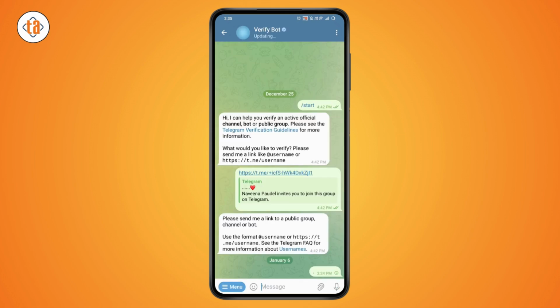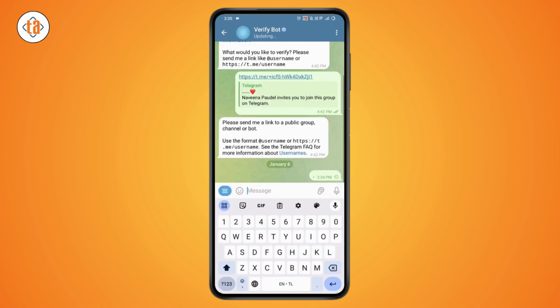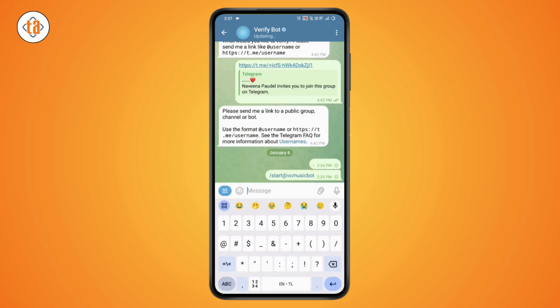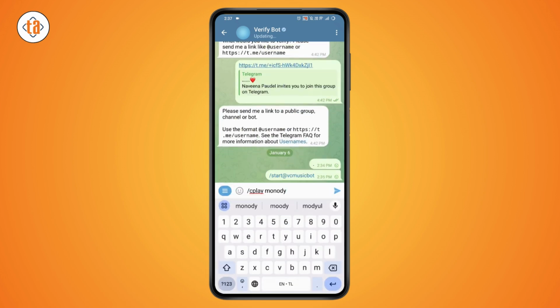After creating your group, you just need to simply go to the bottom message, and here you just need to simply type start@VC music bot, and after that send, and after that you can again go with a message, for example, so you need to type another message, which is /cplay monody.